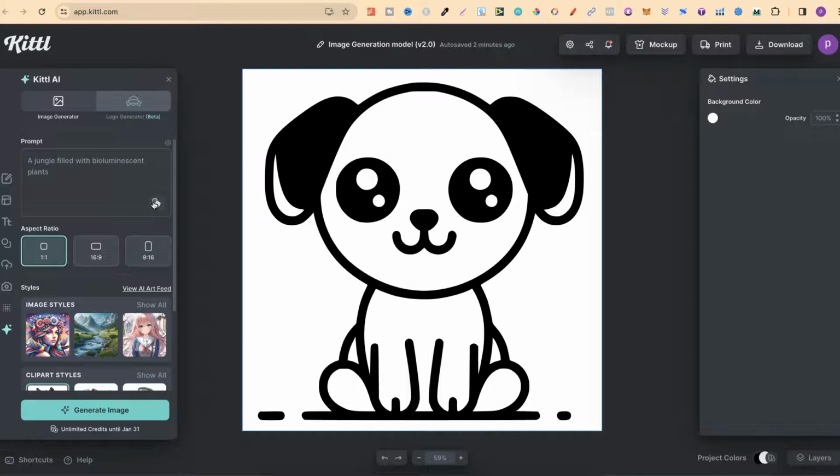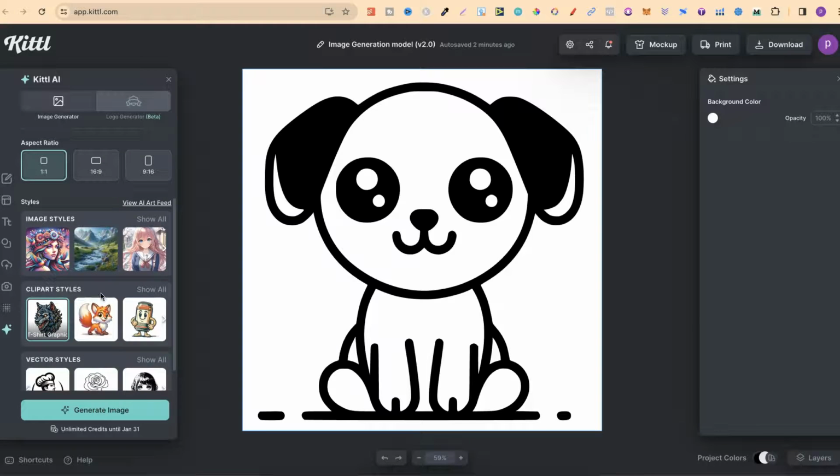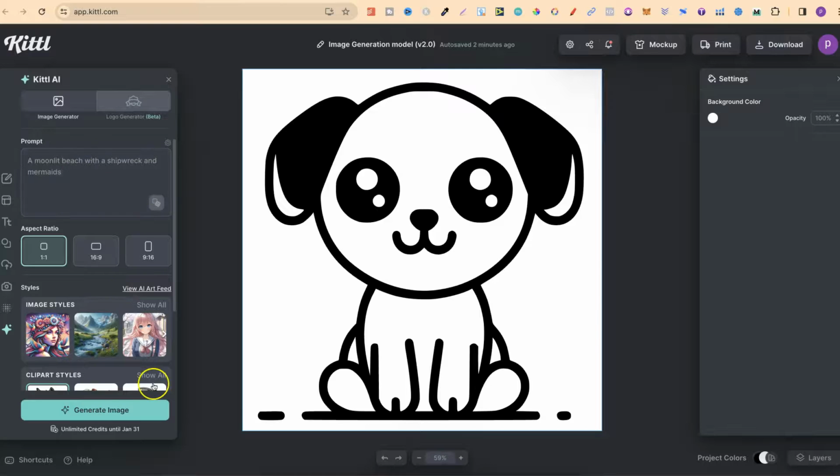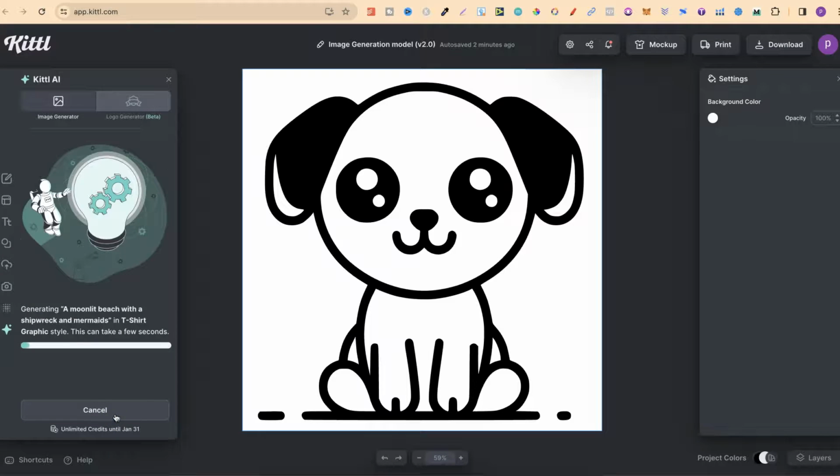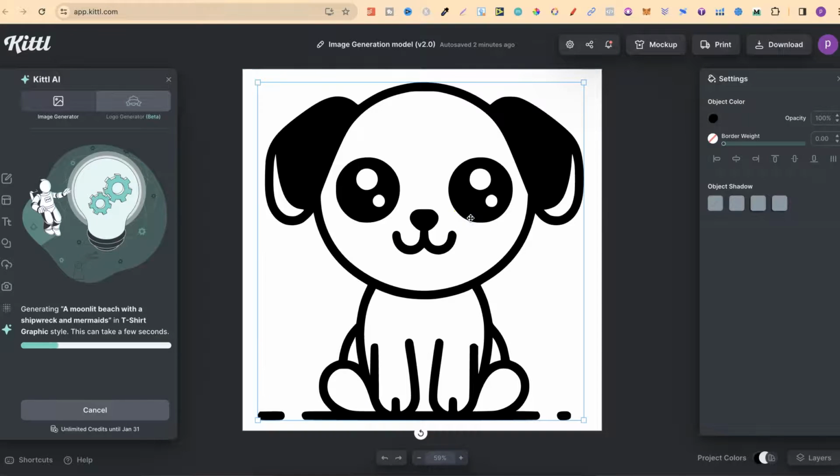So a jungle filled with, I don't think I could actually say that word, but plants. Probably not going to work well with a t-shirt idea. A moonlit beach with a shipwreck and mermaids. Could work. So let's go ahead and give it a go. So we got the clip art style of a t-shirt graphic with this prompt just here. Let's click generate image. Again, let's just give this a few seconds to do its thing. Let's delete this as well.